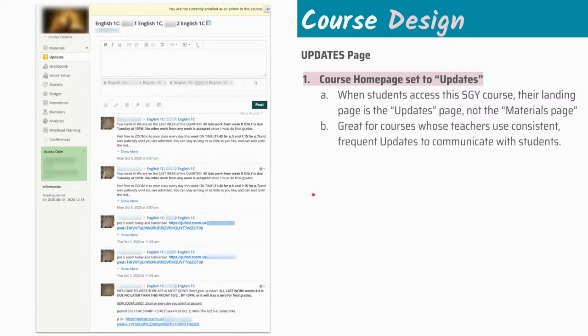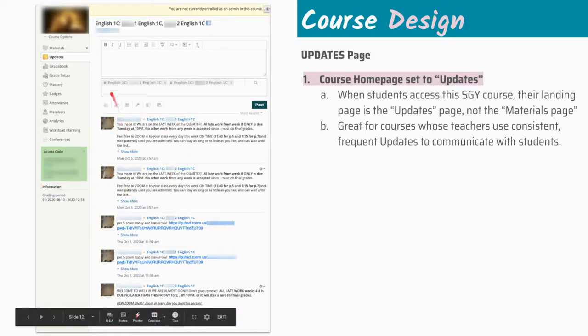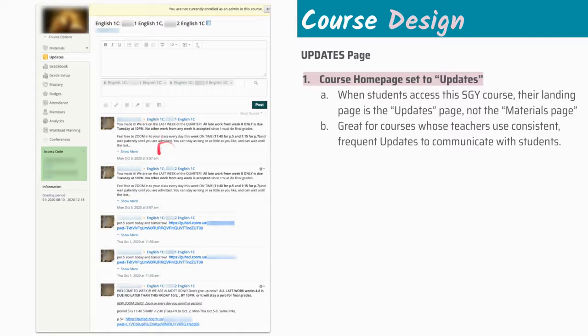One of the great things about this is it's great for courses whose teachers use consistent, frequent updates to communicate with students. So if you're leaving updates for students and you want your students to find those updates, and you're consistently doing updates, and that's a core part of your communication with your students, then you're going to want to make this change so that when students come to your Schoology course, they go to the updates first and they see any updates that you have, as opposed to starting in the materials. Maybe they miss the update, maybe they do click updates and then they find it. But if you're consistently doing it, this is a way to modify the design of how students interact with this.